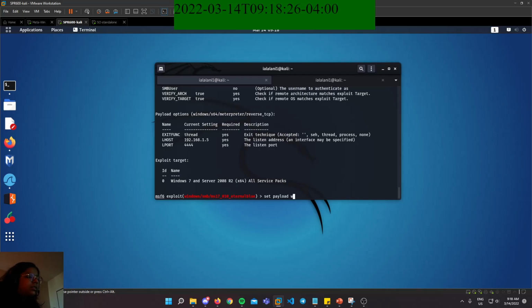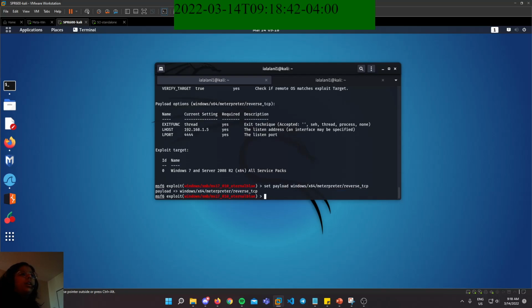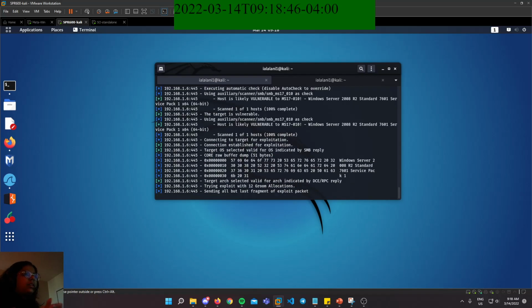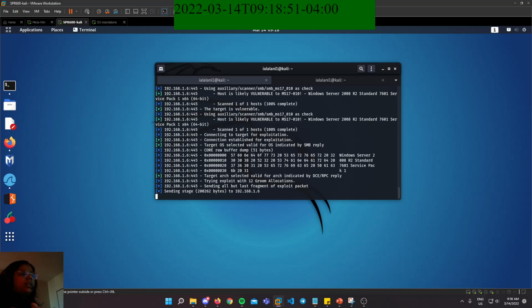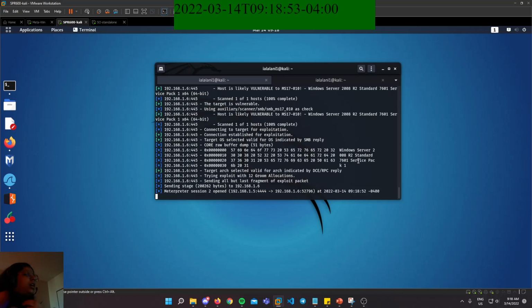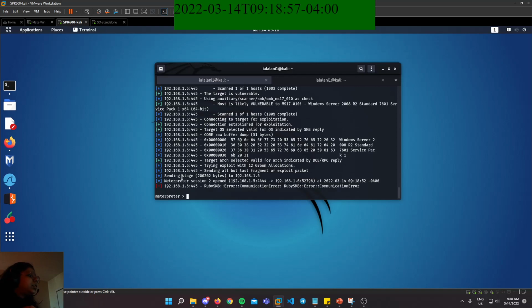I will just set the payload as windows/x64/meterpreter/reverse_tcp. Alright, the payload has been set. We will just go ahead and exploit it. So as we can see, a session is getting started through the meterpreter. Alright, so now we have the meterpreter.